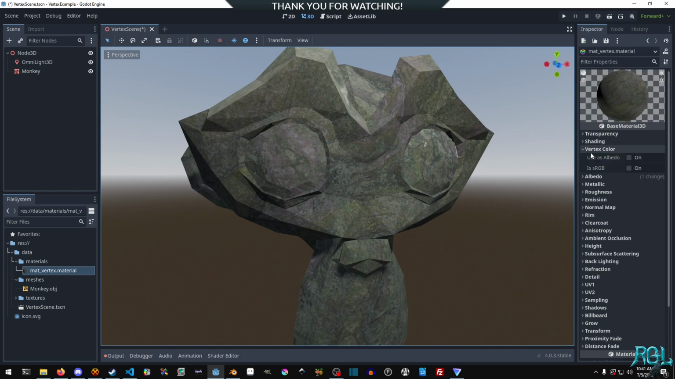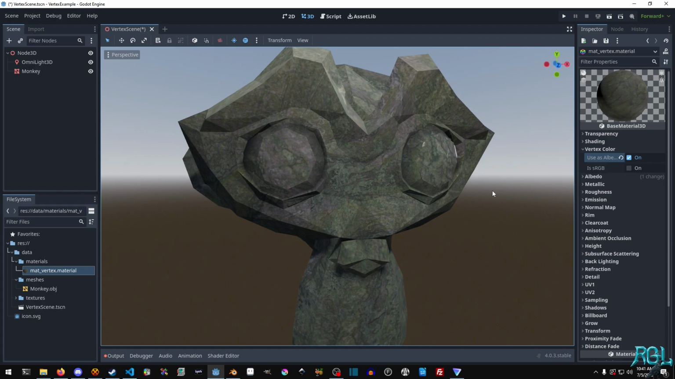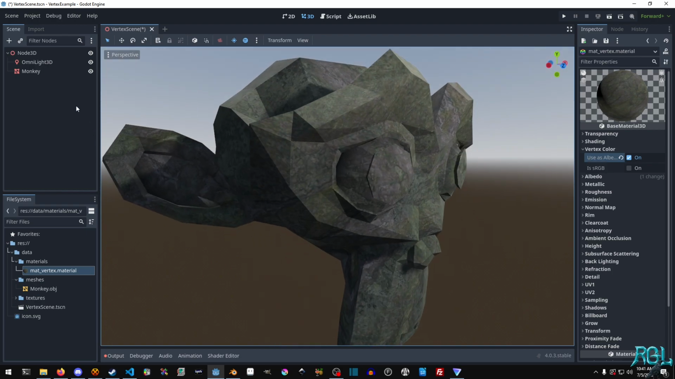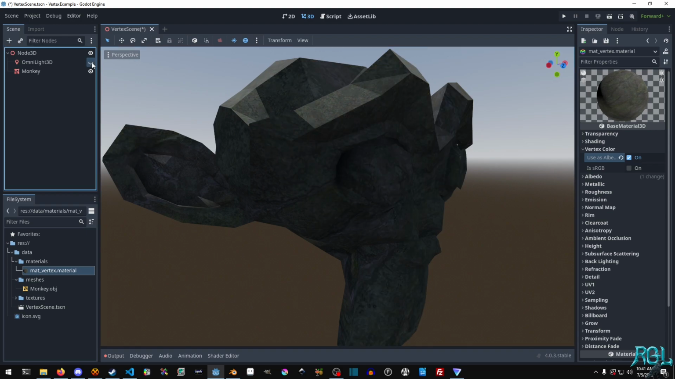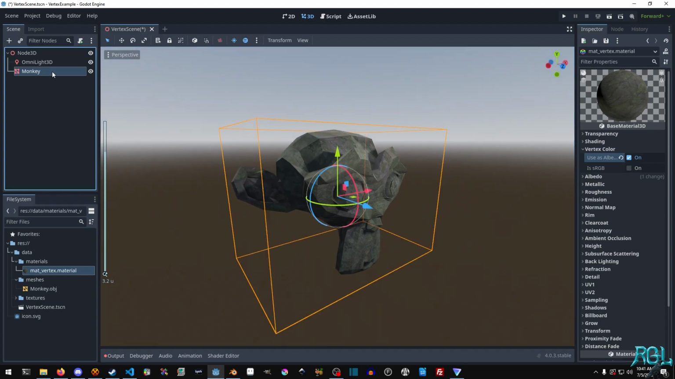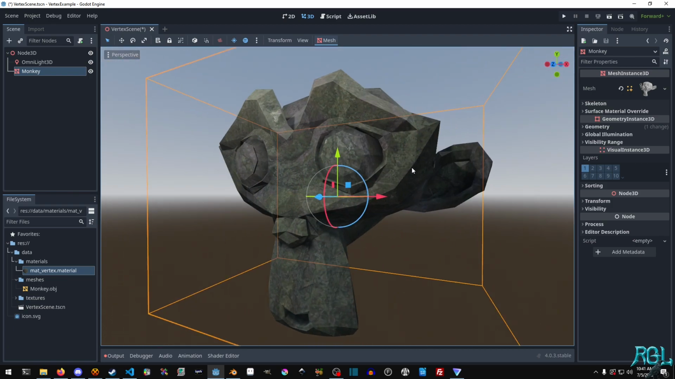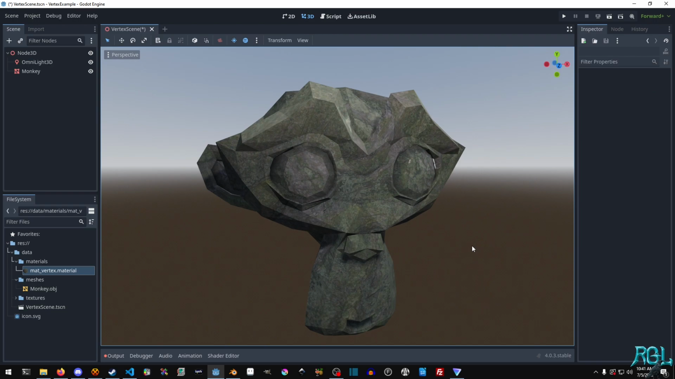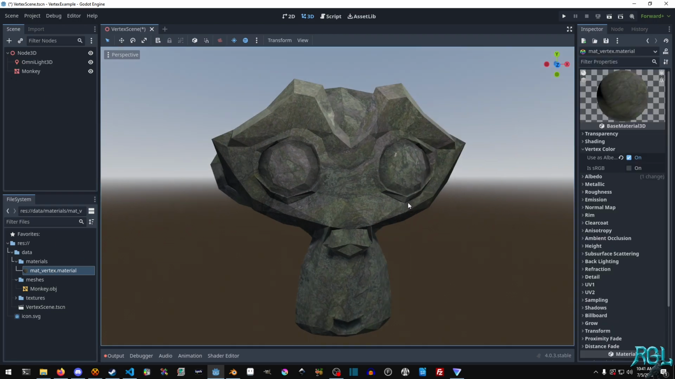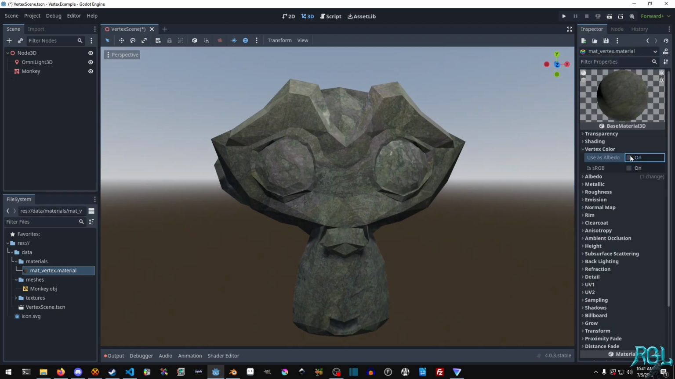So how do we actually apply this? Well, with the standard material, there is something called vertex color. And you can check the use as albedo color. And it will mix it in with the diffuse or the albedo texture there. And now you can see that we have a little bit of shadowing and depth to our model that we didn't have before. And this is just part of the model. It's very cheap, by the way.